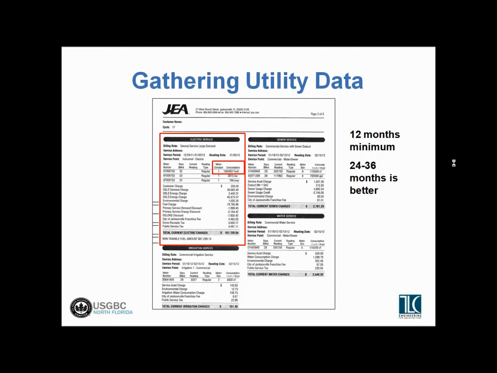So for instance, on a typical JEA electric bill, you'd be pulling 12 months worth of those and going in and trying to identify the consumption data, which you can't really read there, but basically the kWh number for each month. That's the number you're looking for. And if you had natural gas, you'd certainly want to get your TECO or whoever your gas provider is and get their bills and find out that consumption information too.